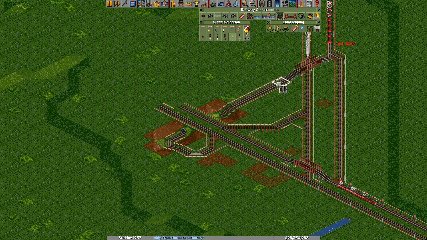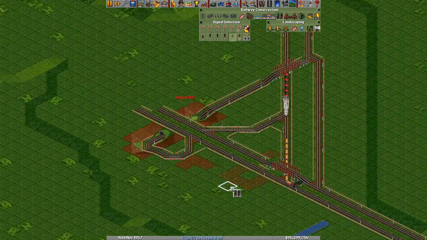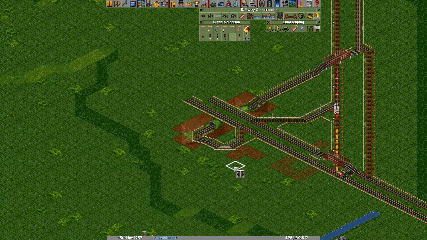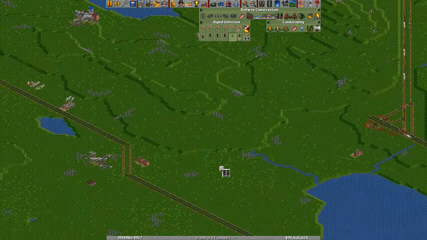Let's get a signal there. Signals coming here. And then we have signals coming up there. And there. And a signal there. Signal there. Signal there. And there we go. Alright, that's one junction done. It doesn't look too bad. I mean, it's a bit shit, but it's not too shit. So yeah, let's stick with that.